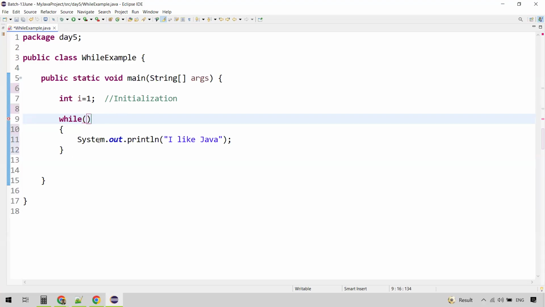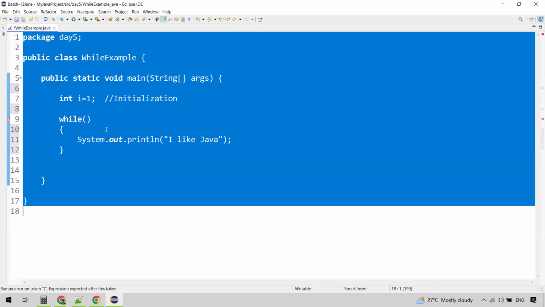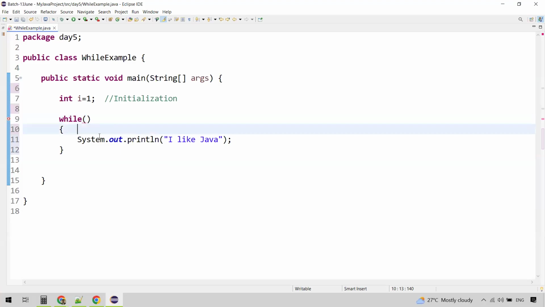How do you maintain the indentation for the whole program? Do Ctrl+A and then press forward slash. That's the shortcut to have the correct indentation.